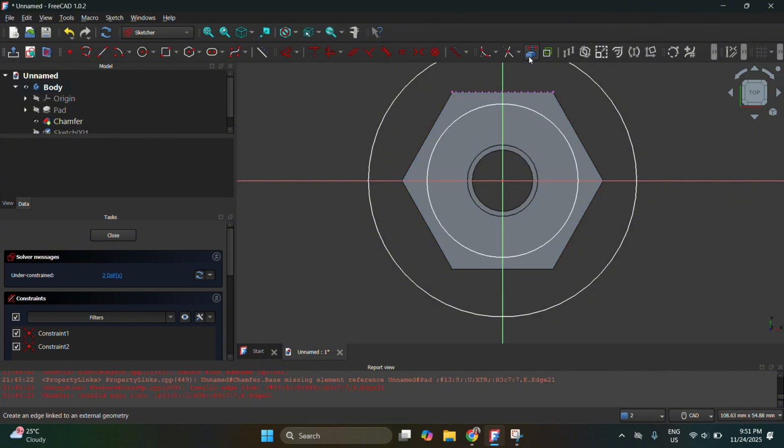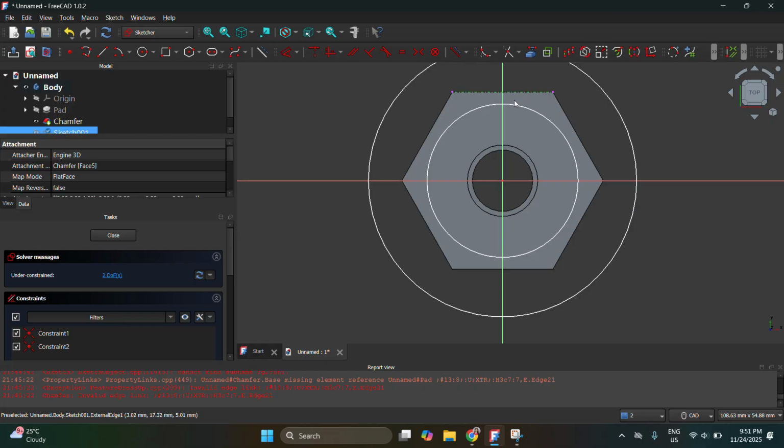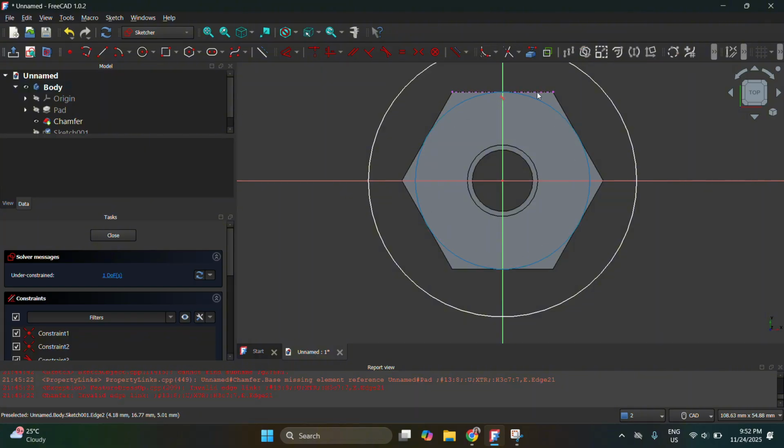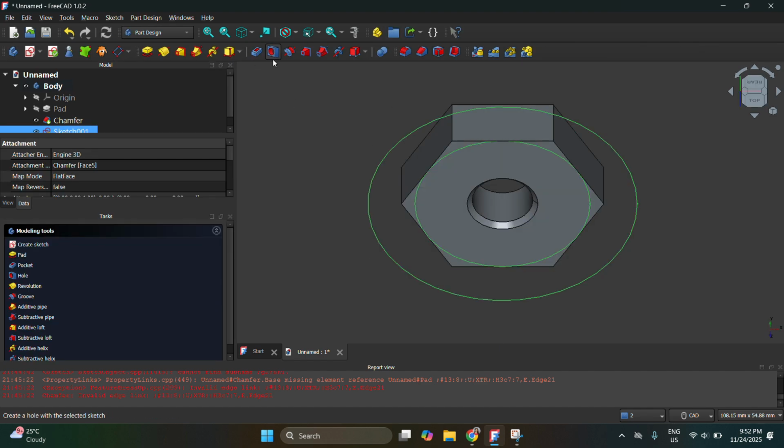You will know that you have correctly created external geometry when it turned purple. Select this one, press Control, select another object, which is the circle, then click constraint tangent. Now you will see that the circle is green and it is touching the sides of the hexagon. Now, click close. Then we can now add a pocket.